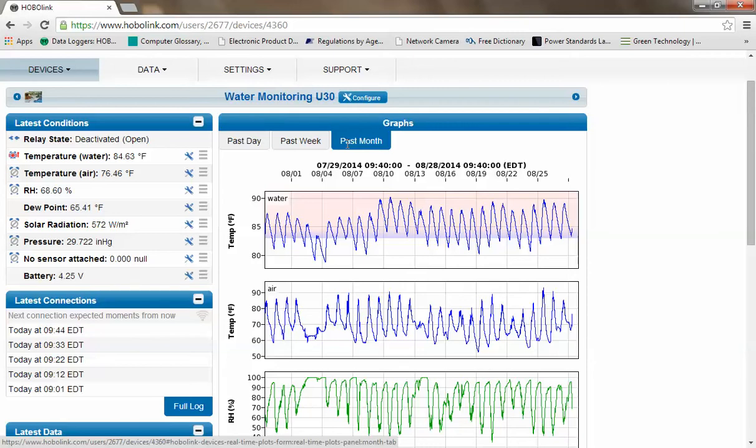If your logger's been running for more than a month and you want to look at longer duration data files, then you will have to open the historical data files from HOBOlink, and I will show you how to do that in just a moment. Also, under latest conditions, you see there is a little toolbar here, and you can click on that to configure the specific sensor, give it a label. If it's an analog input or a pulse input, you can put in scale factors, etc. And we're going to show you how to do that in just a moment.